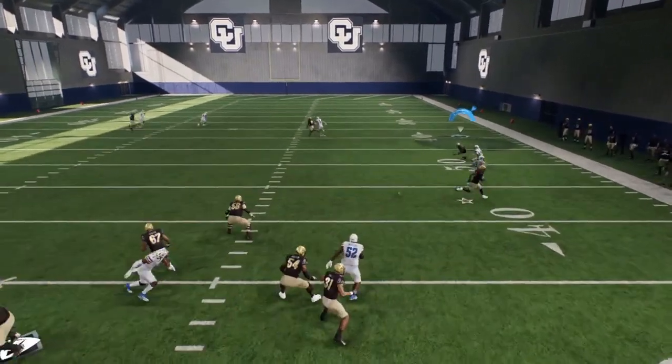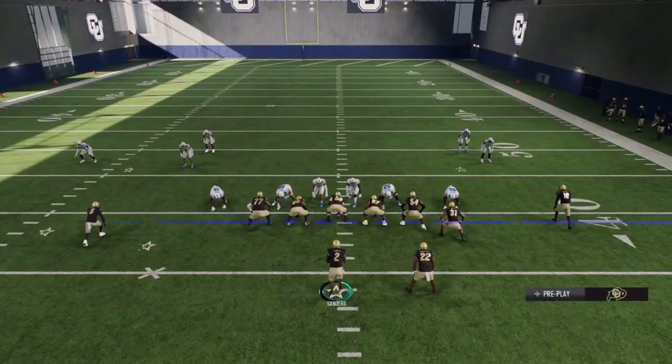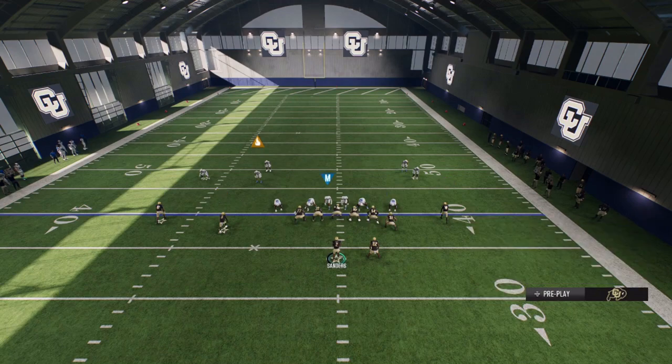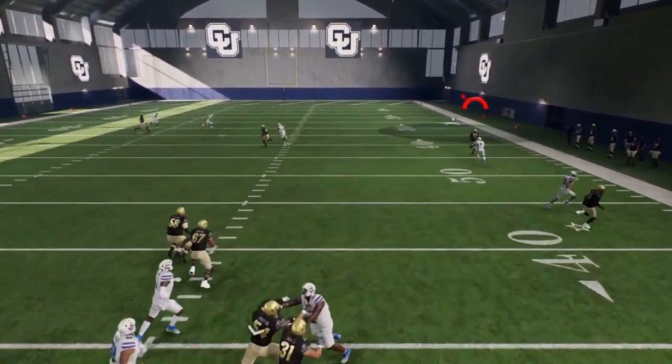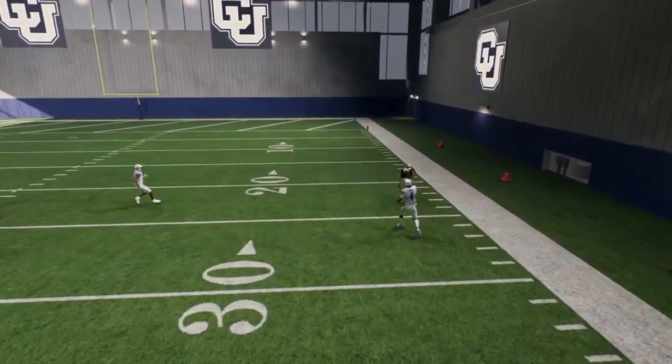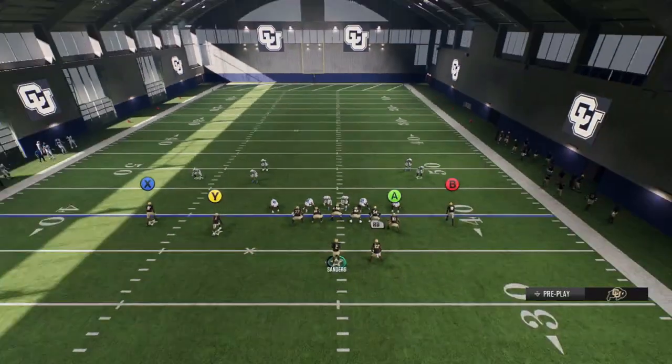And then your main thing that you're trying to do here, you can hit this route deep. Just a bad throw by the quarterback, but you can see how we'd be walking in for 6 there.